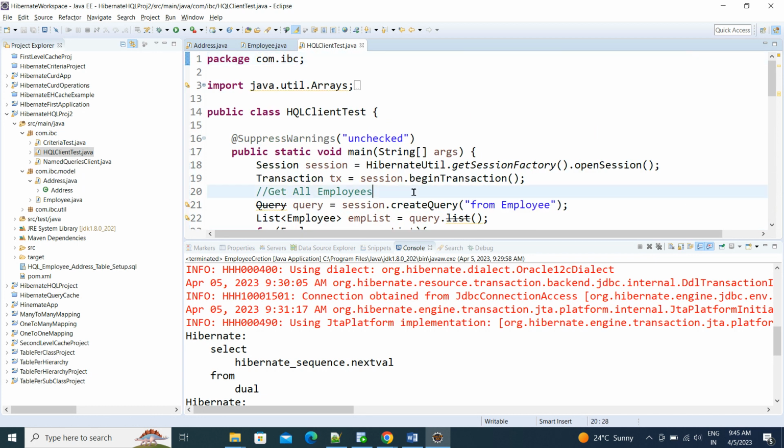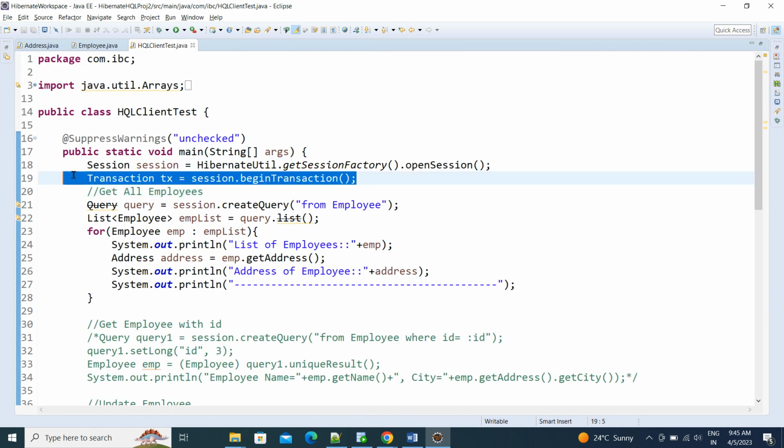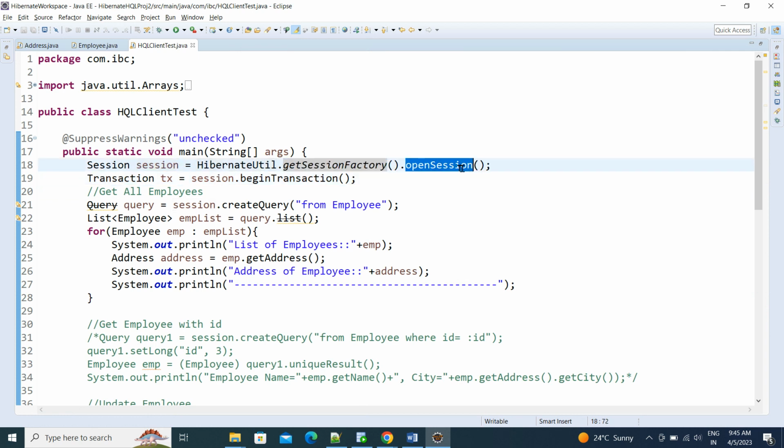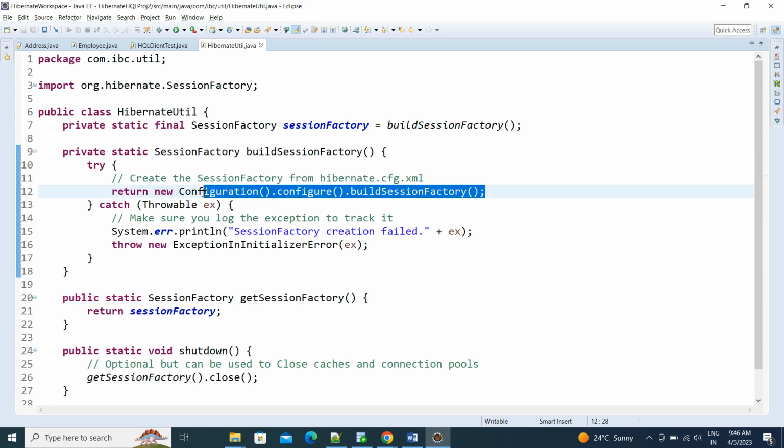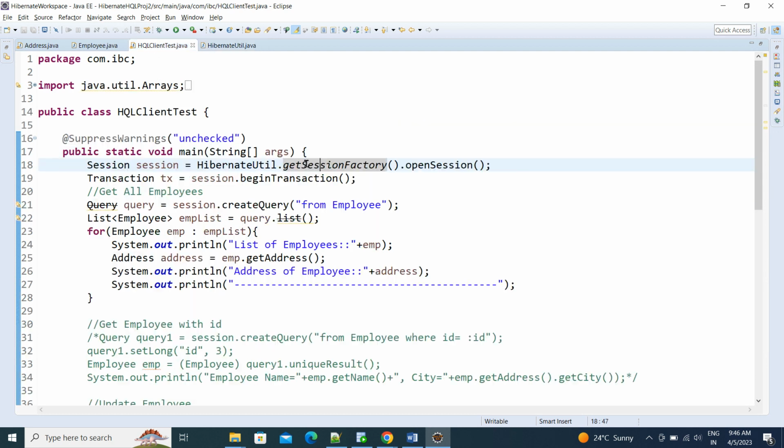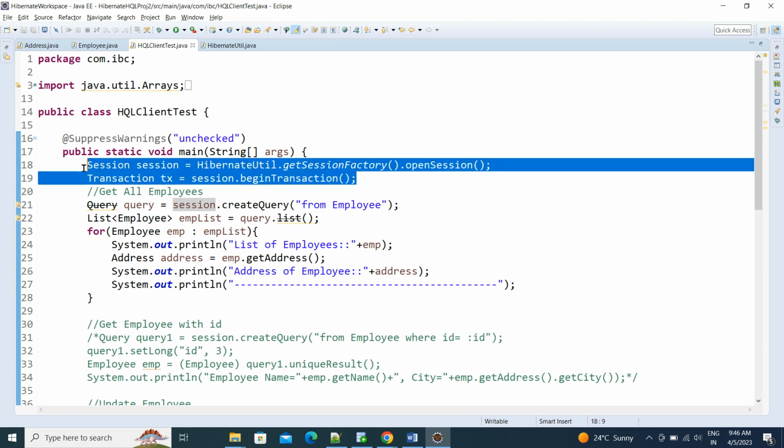In the first thing, what I'm doing, these are the common steps, guys. In Hibernate, I get the session factory and open session directly in a single line. Before, we were doing it in three lines. This is the way of creating the Hibernate session factory: new configuration, configure, build session factory, in a single line. This returns a session factory. On top of session factory, I am directly calling open session. It is going to return a session. Then start a transaction. This is common code.